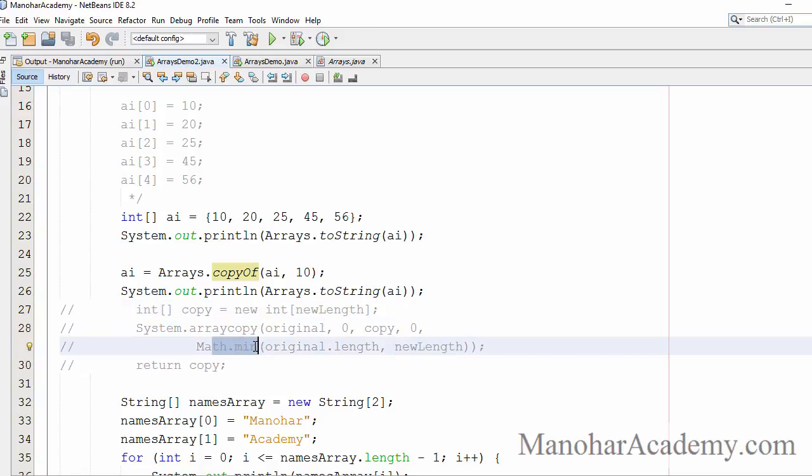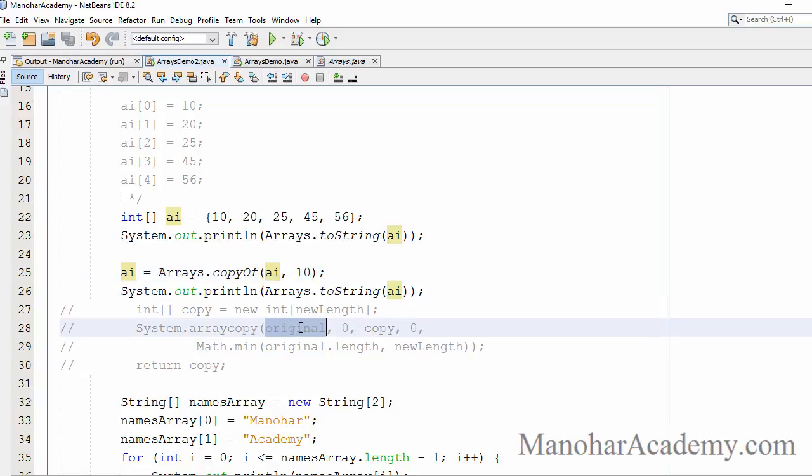So how many elements did it copy? It is taking the minimum of the original array length as well as the new array length. New array length is 10, original array length is 5. So it will copy only 5 elements from the original array to the newly created array. Then it is returning the newly created array. So this is what is happening internally, but it is better if you understand how to call arraycopy, because that is what the Arrays.copyOf method is actually doing.